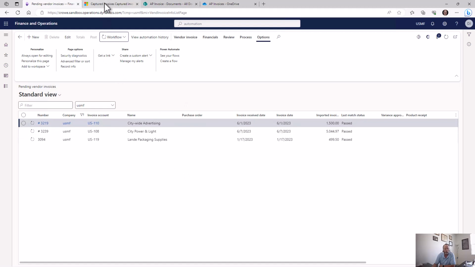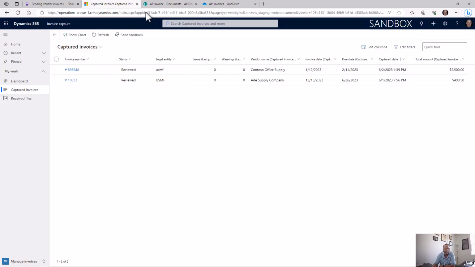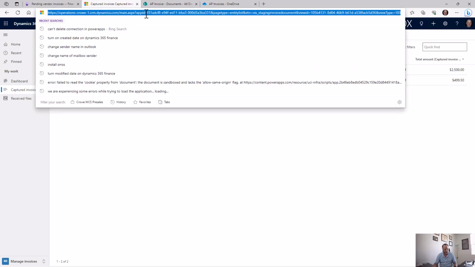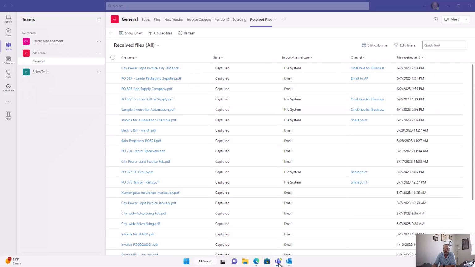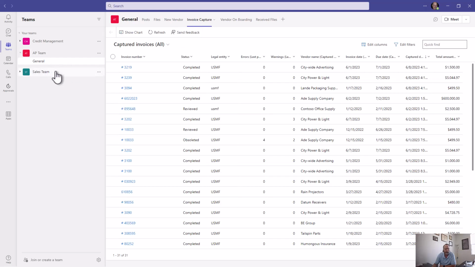So the last thing I want to talk about on the demo side is, I mentioned this captured invoices is a separate tab. And for some people that probably works well. I wasn't a real fan of that, so I looked for other ways that I could get to these captured invoices. What I'm going to do is grab that URL. I'm just going to do a Control-C there, and come out here to Teams. You notice I've already done it here in my Teams, so I can see my invoice capture appearing here in my AP team.